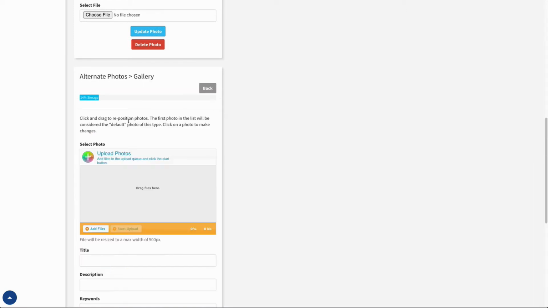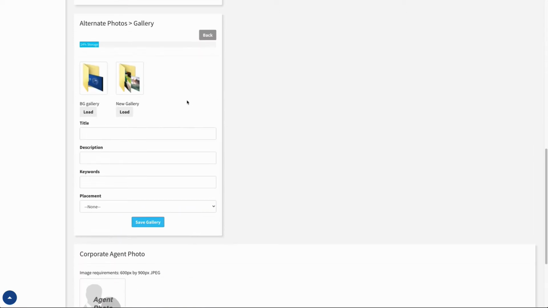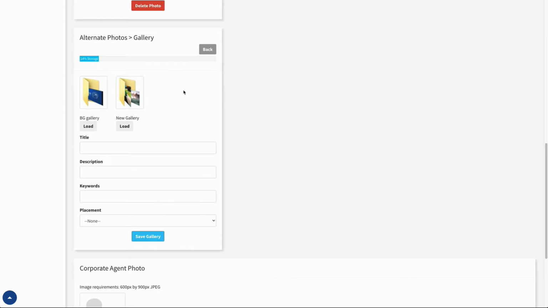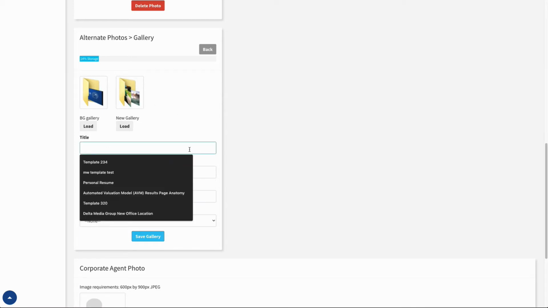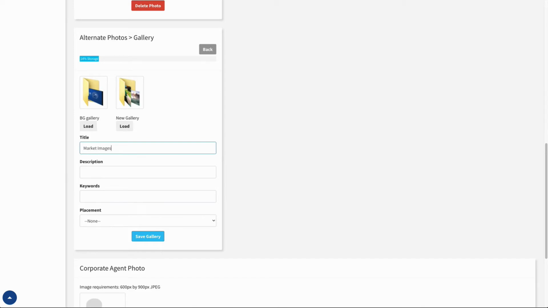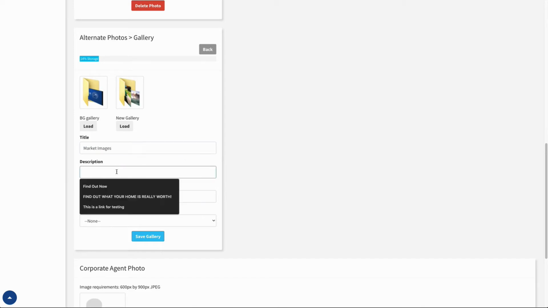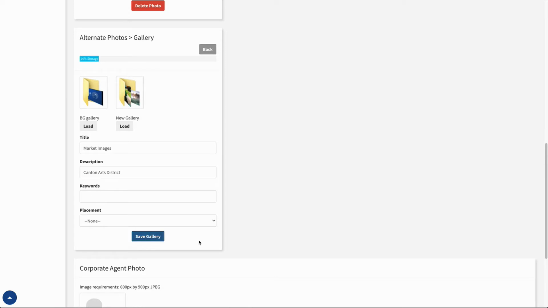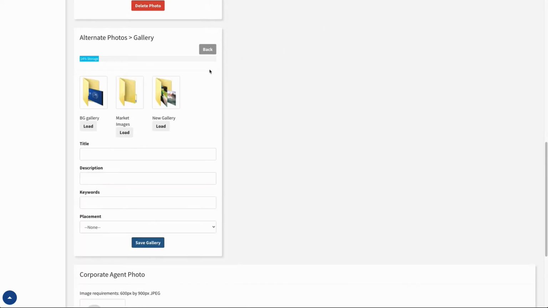From here, I'll click on Gallery, and at this point I can create any kind of gallery folders that I want. I could create a brand new gallery and add photos to it, or I can modify my existing ones. So if I wanted to create one, we'll go ahead and say market images, and I can give this a description, maybe Canton Arts District. Let's say that's the market page we wanted to make. And that's all I need. So now I can save that. There we go, my changes have been saved, and now I have a market images gallery.